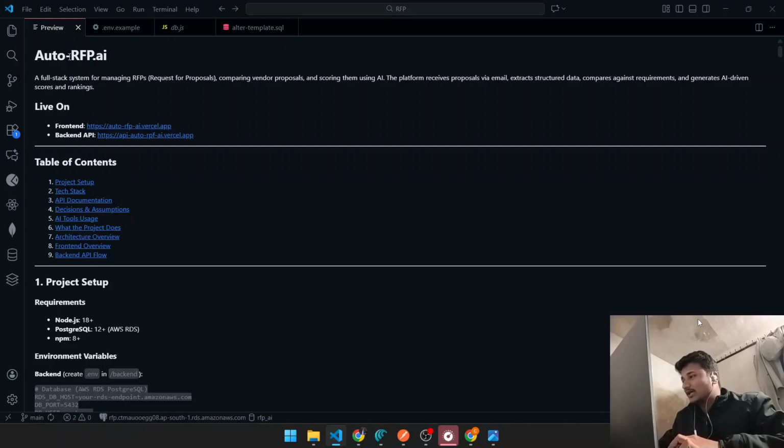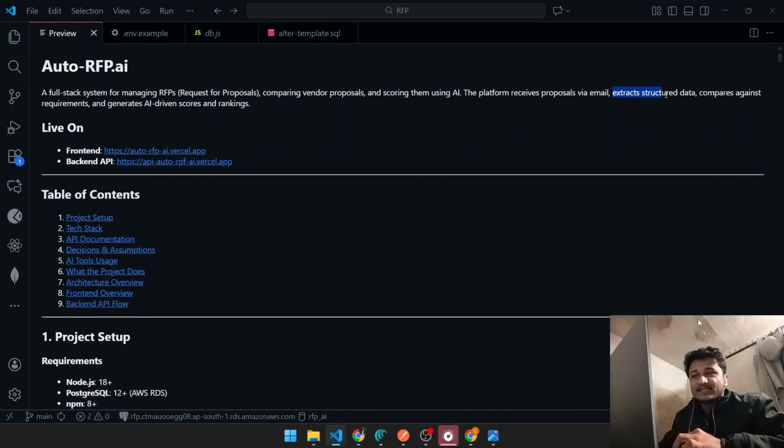So yes, autoRFP.ai. It's a full stack application for managing RFPs, comparing vendors' proposals and scoring them using AI. The platform receives proposals via email, extracts structured data, compares against the requirements and generates AI-driven scores and ranking. So it's a bit of theory about what it is.